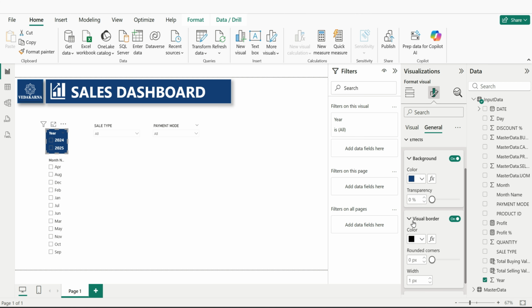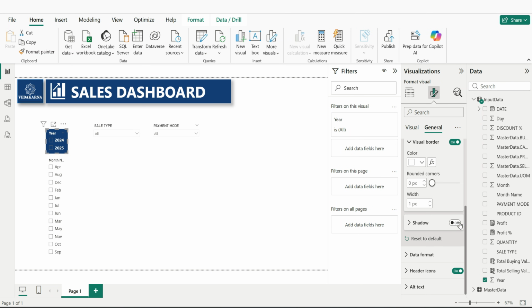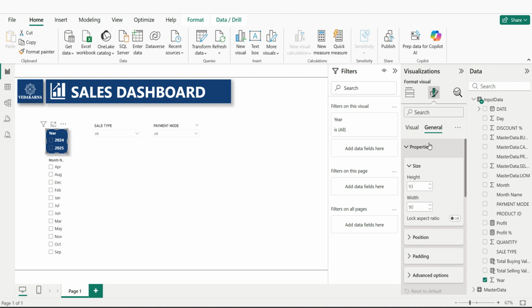Enable the visual border, set it to white, and apply a subtle shadow effect. Use the Properties panel to set the size and position of the slicer accurately.